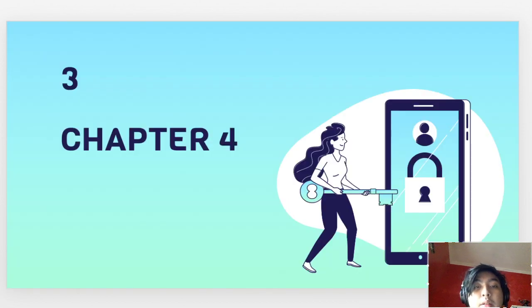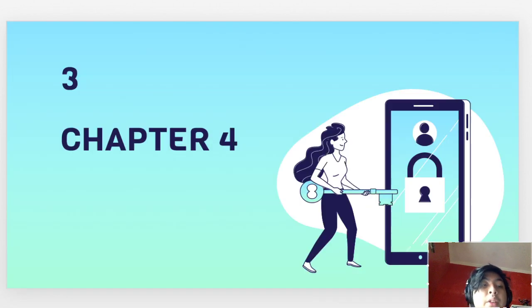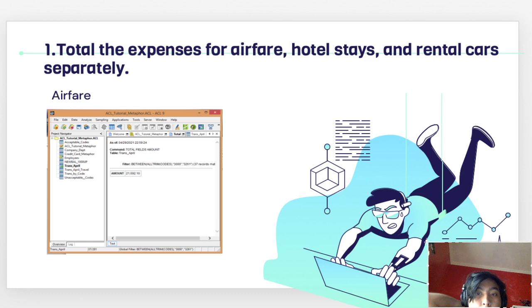Oh, sorry. Here's chapter 5. There's a typo there, sorry. So here's the first question: total expenses for airfare, hotel stays, and rental car. First of all, is the airfare. With the airfare, the code is between 3,000 and 3,261. So here's the amount. The amount of the airfare expense is 21,692.1.